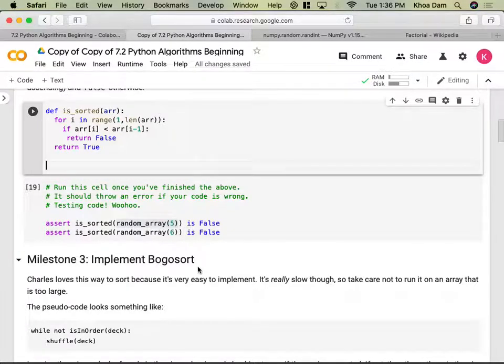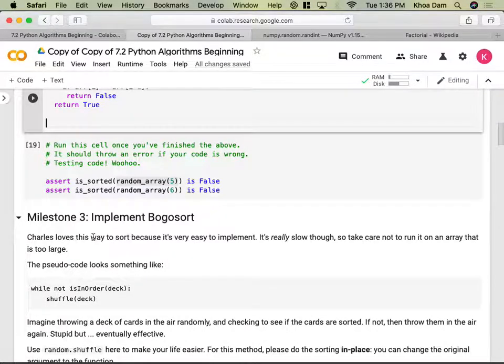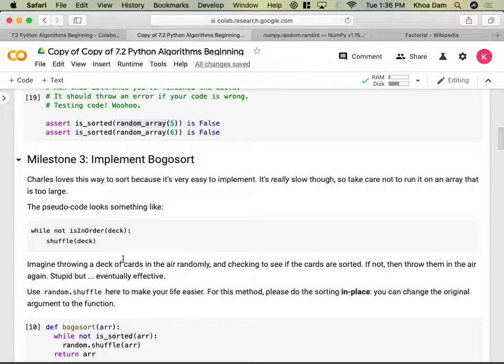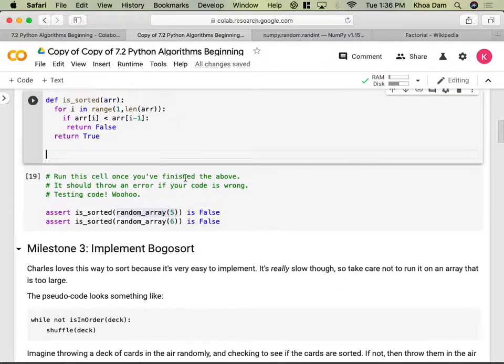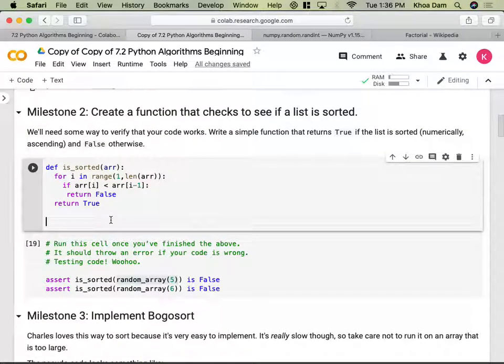Bogo sort, stable sort, and so on. Just looking at that there, you see the return true section. Is that in line with the for there? So the whole function will stop if the condition is met. If it's not, it will return true. It means it's sorted.